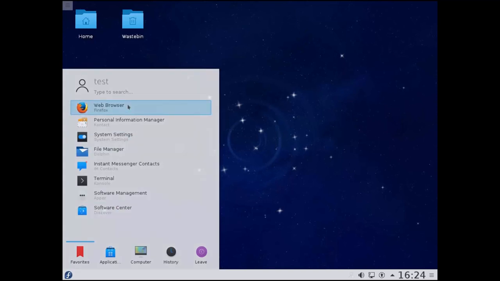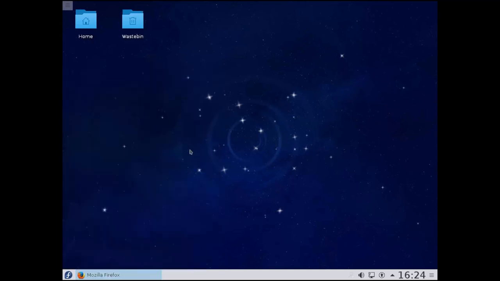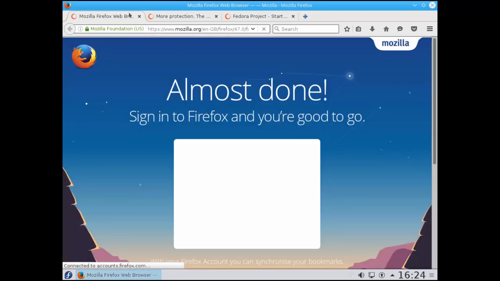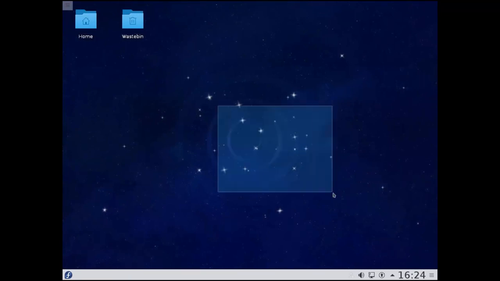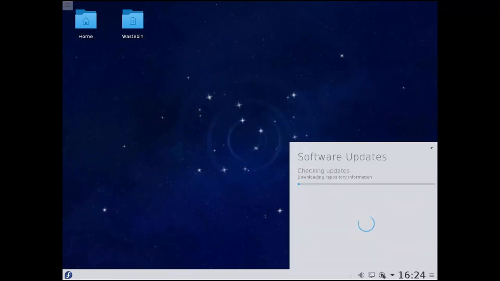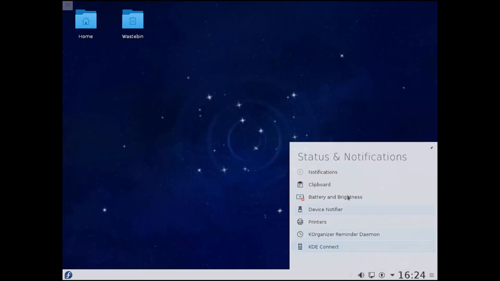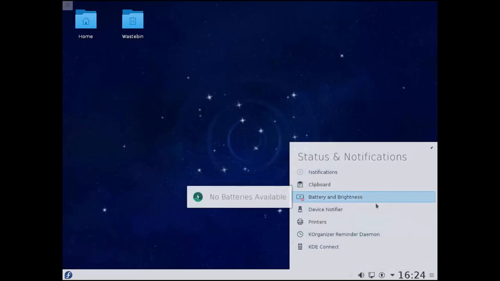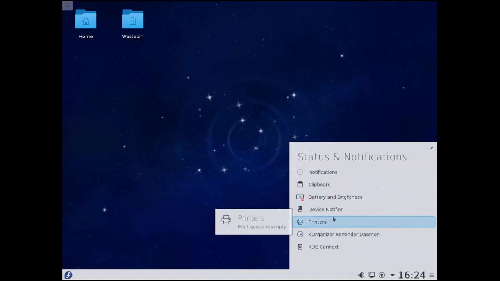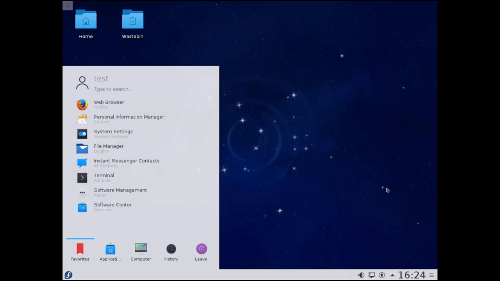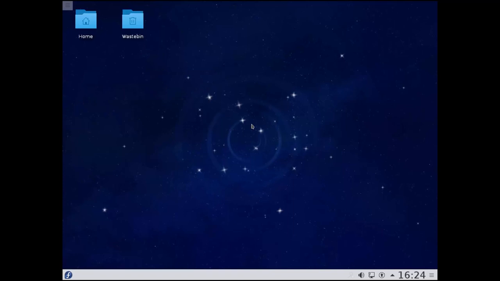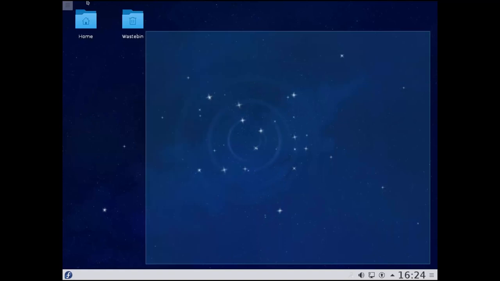We have the web browser, Firefox, which we will need to configure to an extent. But I'll show you how to configure it and what to do there. Doesn't really matter now. You will also get the device notification updates here. You can see here notifications, clipboard, battery if you're on a laptop, device notifier. A lot of things are included by default in the KDE desktop running on Fedora 24, and a lot of things you already have in Fedora, which is fantastic. So we can just leave it at this.